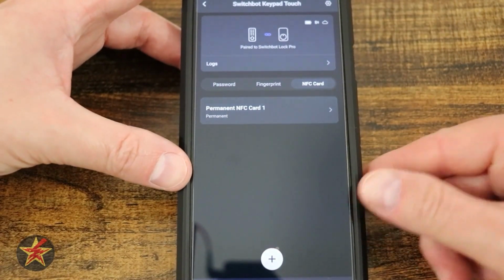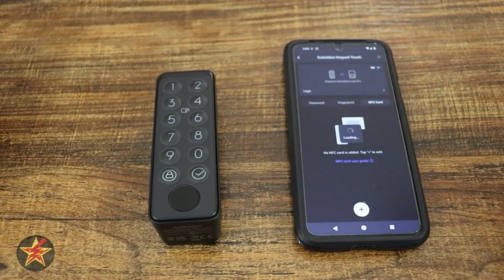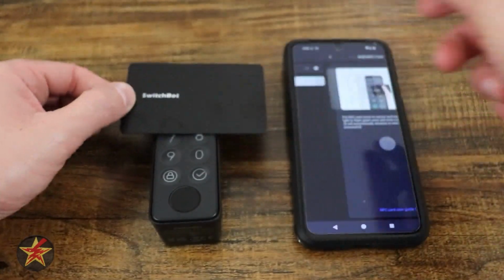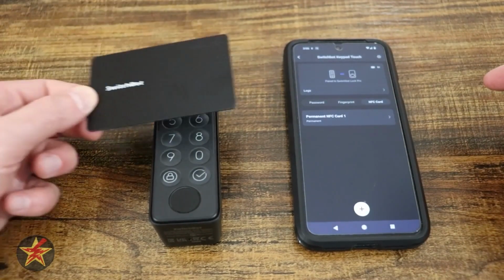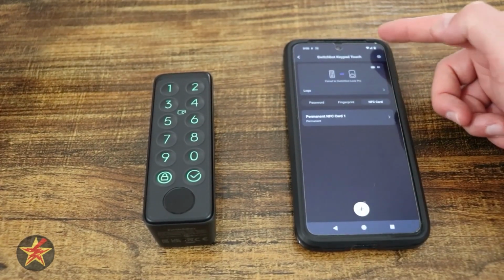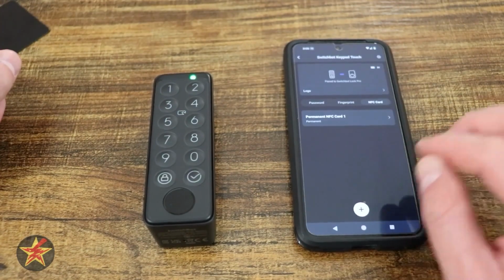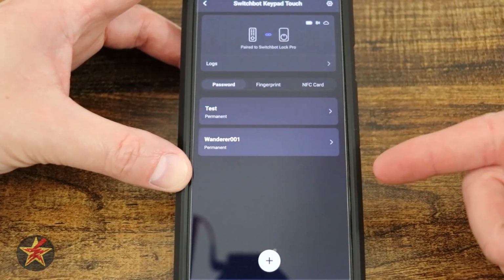but let me show you what it was like setting up an NFC card. Select NFC and then plus, and we'll say that this is a permanent one, and it's ready. So you can use the NFC from here, and we'll say that's the permanent NFC card, and done. So now, if I use the card, two-step process, but I swipe it, and it unlocks. And right there, it's letting me know that it unlocked it, and we can relock it. There we go. Those are the basics of the Switchbot Keypad Touch.